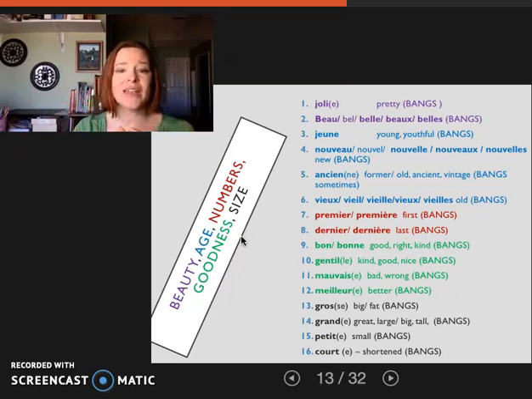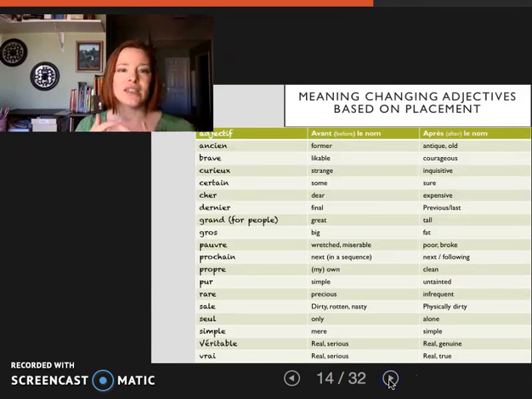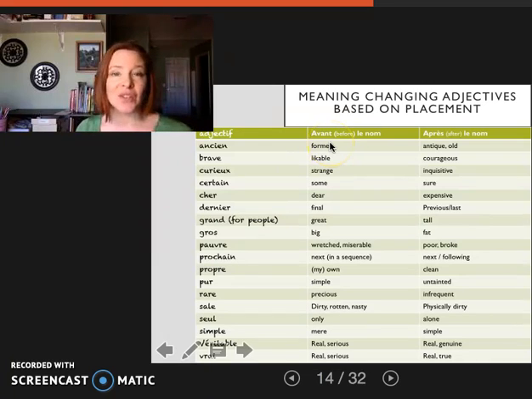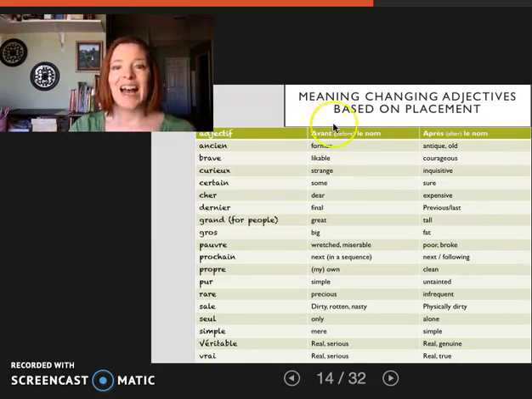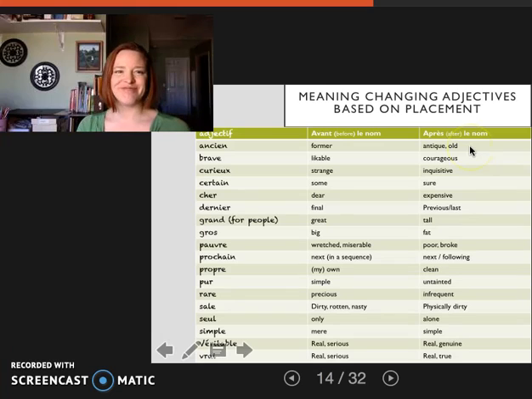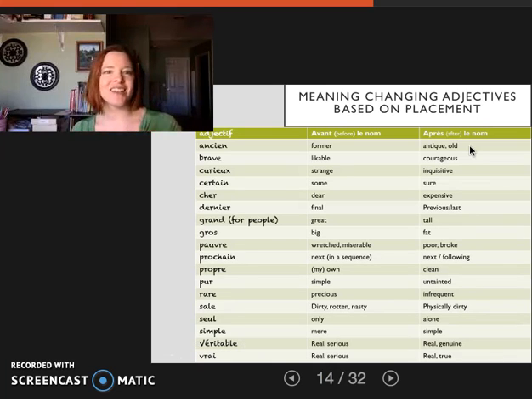Ancien has 2 meanings. One of those is this abstract meaning of former. So I can say mon ancien professeur, my previous teacher, or I can say mon professeur ancien, which then he's just really old. See how that's a concrete meaning of old, and former is being, hey, my previous.